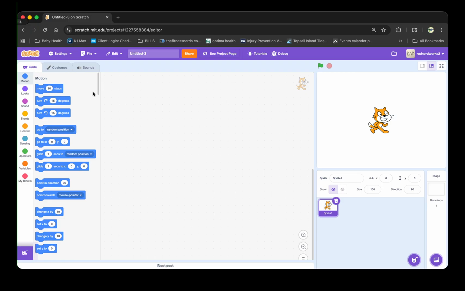There is a big button in the top left-hand side of the screen when you're on the Scratch main page that says Create. And if you click that button, that is how you get to see what we're looking at right now. The Scratch window has a couple of main components.